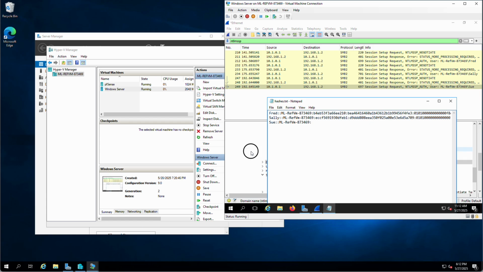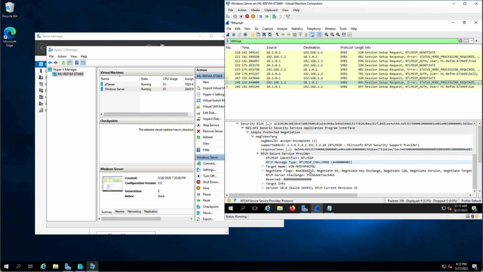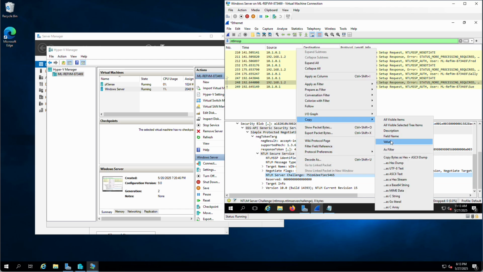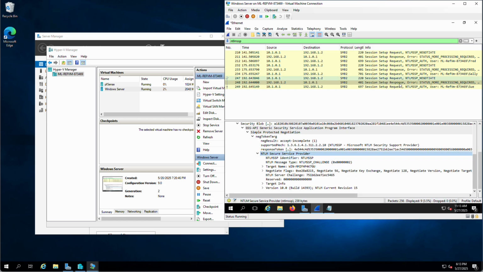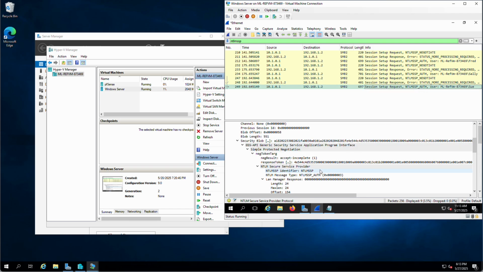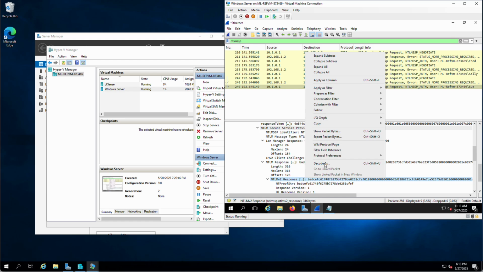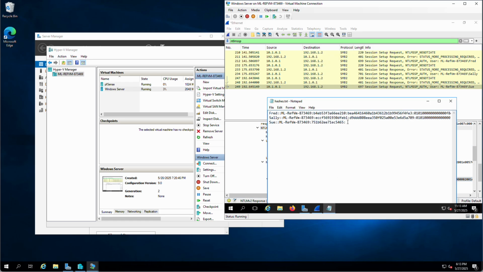Control V. I'm going to the server challenge, which is right here, NTLM server challenge. I'm going to copy that value, and I'm pasting that one in. Then I put a colon. Then I need the NTLM response, the entire thing. So I need the NTLM v2 response. I copy that value, pasting it in where Sue goes.